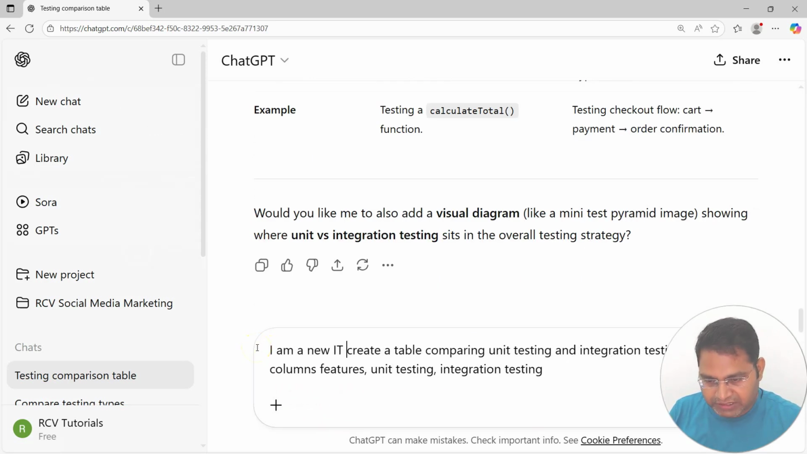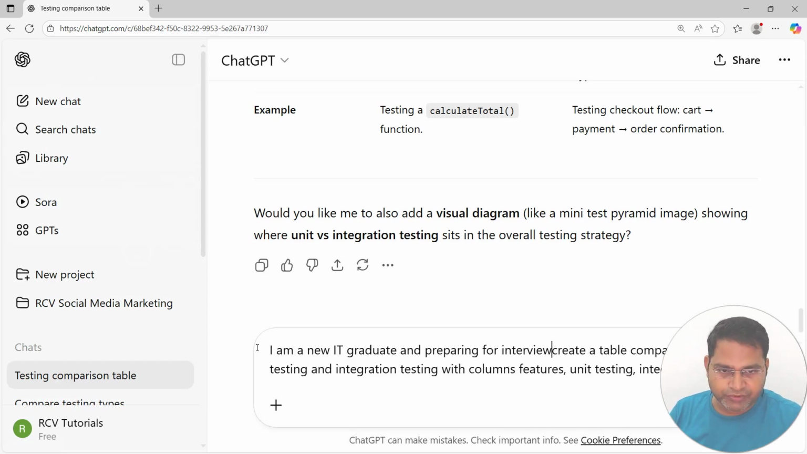I am a new IT graduate preparing for interview. So now you will see the difference. Okay, so I have given the role, so new IT graduate, and the context that I'm preparing for the interview. So first thing to keep in mind, any prompt, it doesn't matter if it's a tabular format prompt or any prompt that I'm talking about, giving the role and context will give you much better answer, because now you are an IT graduate and you're preparing for interview.